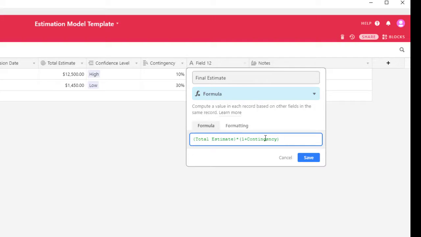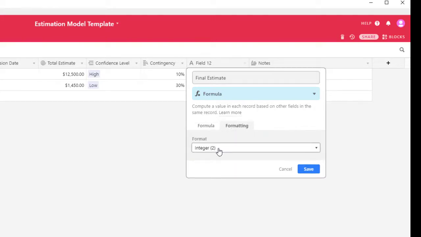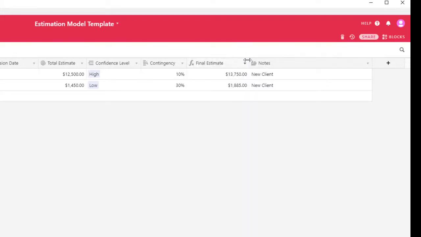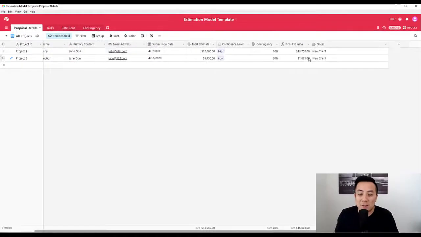So we're going to do that. That's going to be multiplied by that full amount. Format would be currency again, and hit save. There you go. So as you can tell, at 10%, it's about $1,250, and that's what got added. $1,250 was added to the $12,500. So now the total final estimate is $13,750 and $1,885 for the low estimate, which is 30%. Okay, so there you have it.